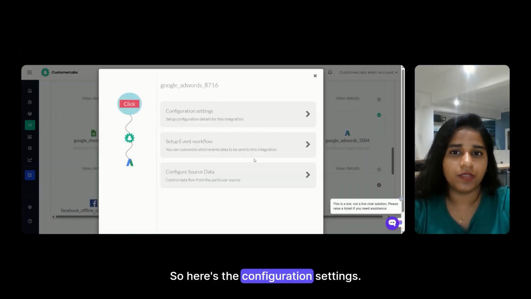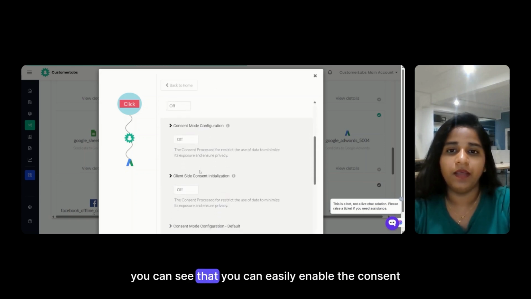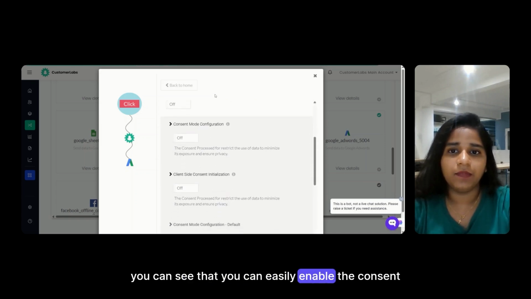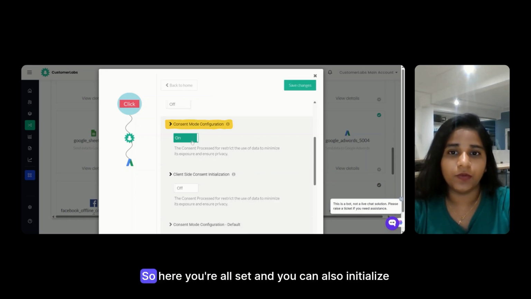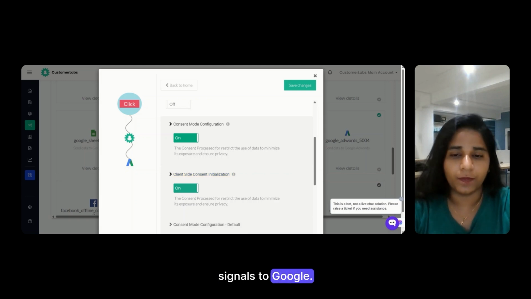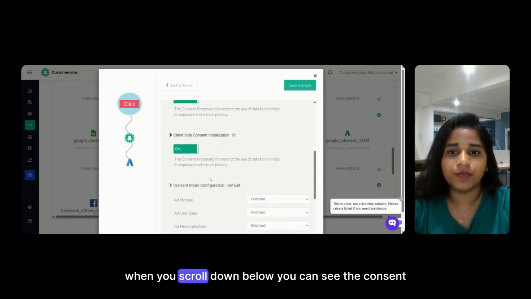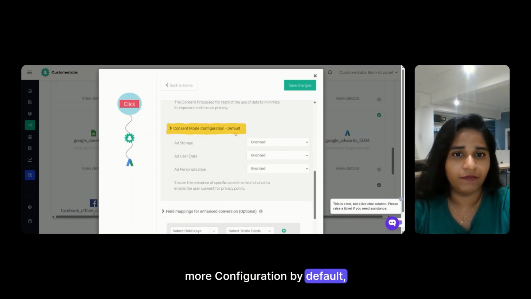So here's the configuration settings. You go inside the configuration settings, and here you can see that you can easily enable the consent mode configuration just with the toggle on. So here you're all set, and you can also initialize the consent on the client side and send correct signals to Google. Not just that, when you scroll down below, you can see the consent mode configuration by default, which is set as granted.